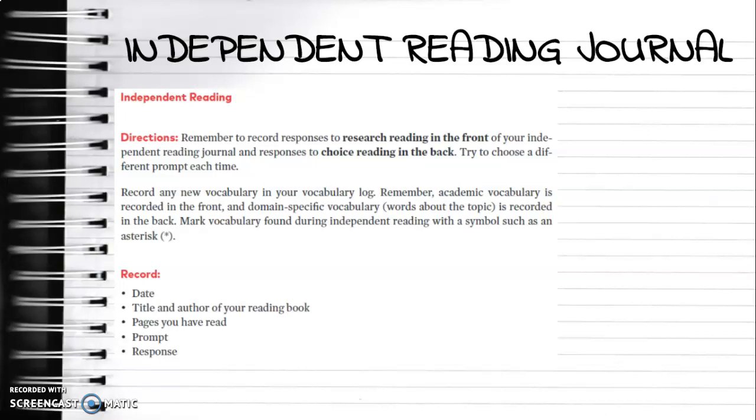When you are recording your independent reading in your independent reading journal, you are going to record the date. You're going to record the title and author of your reading book, the pages that you read in your book, your prompt, which is the question, and your response, which is your answer. So let's take a look at an example of this.